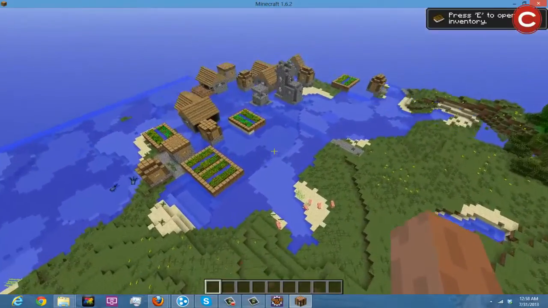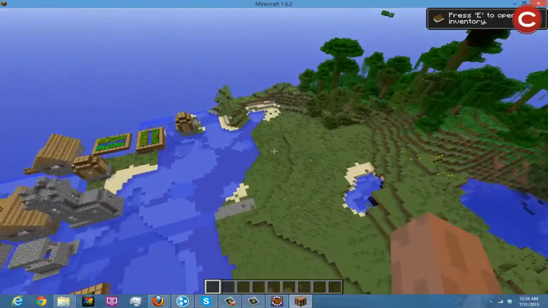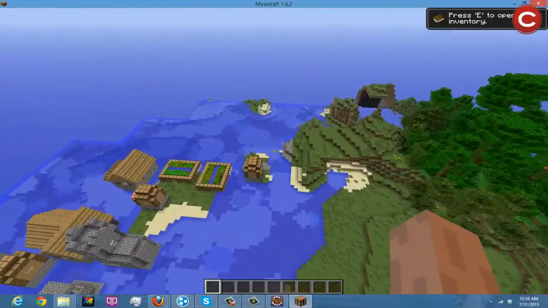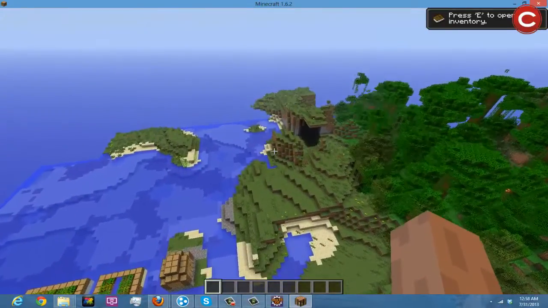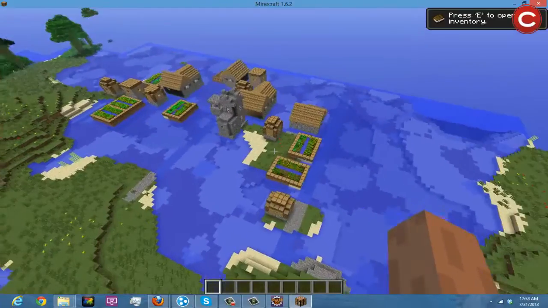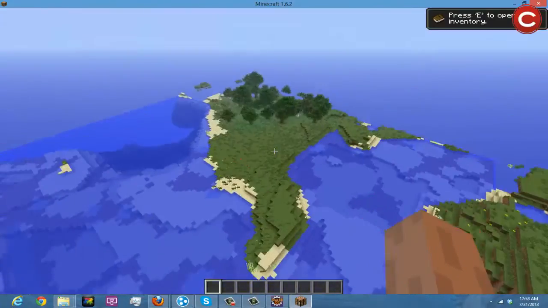Find a village that's in the middle of the water. Because thank you Minecraft physics. Everybody builds their villages inside of waters. If you don't, then you're not part of the cool crowd.